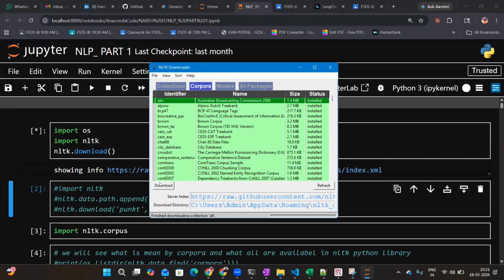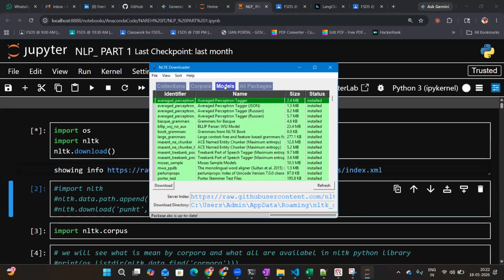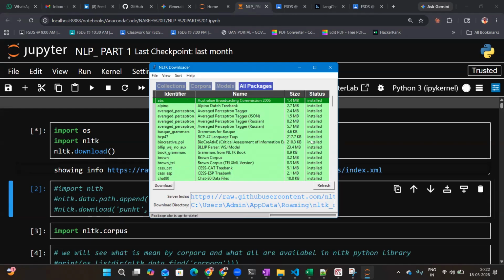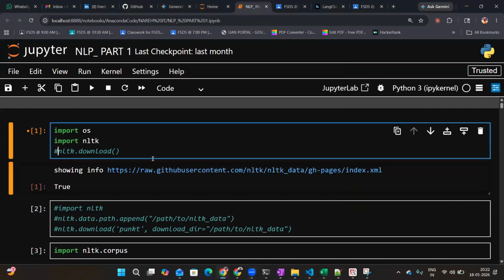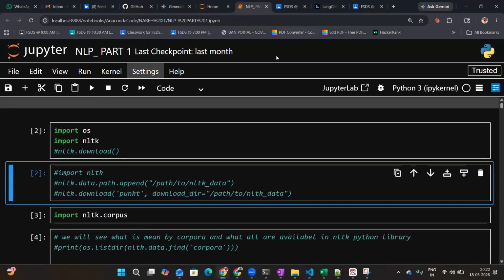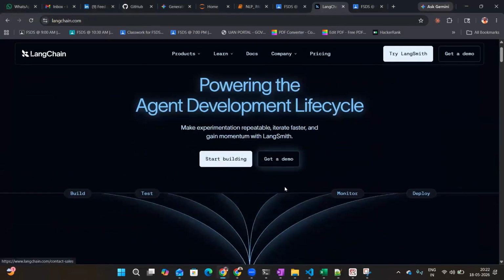Go to Corpora now. Again, download, refresh. Models. Keep doing refresh, download, refresh, download. If you're getting any errors, maybe change the Wi-Fi, or you can select all packages, download and refresh. Good, installed successfully. Are you clear? And then hash it. Tomorrow we start AI. Online team understood? Do not miss any class. AI will start later.